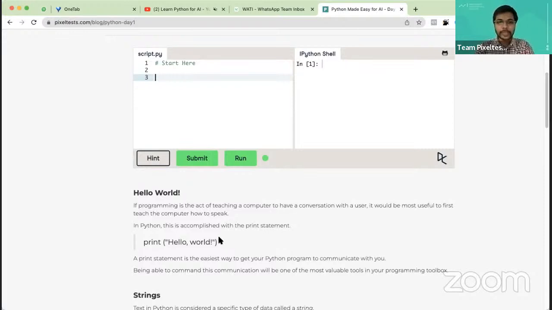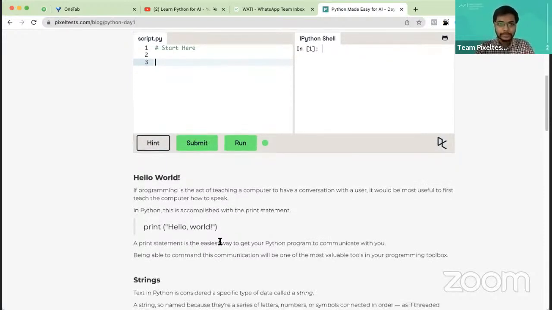Now let's begin. You have to copy the exercise we have here. The first exercise is printing hello world. I'm going to copy this and paste it here. We are going to learn each and every word in this particular statement. What does the statement say? It says print hello world.